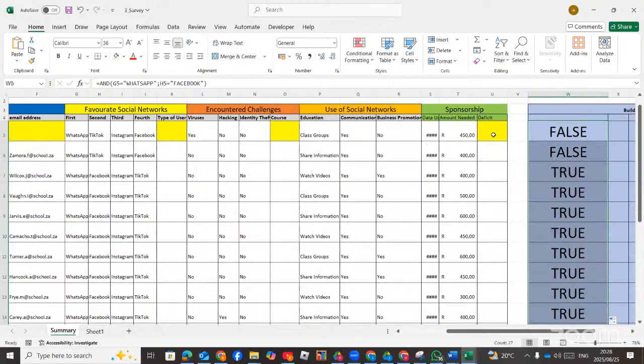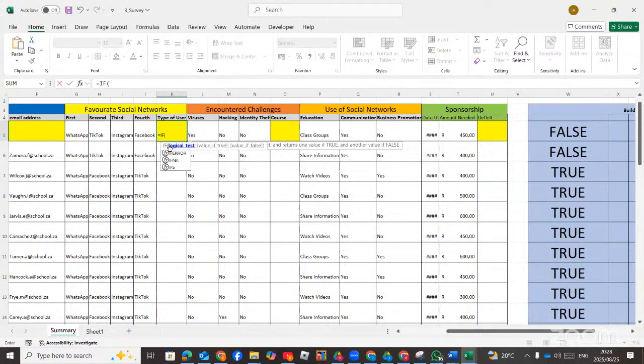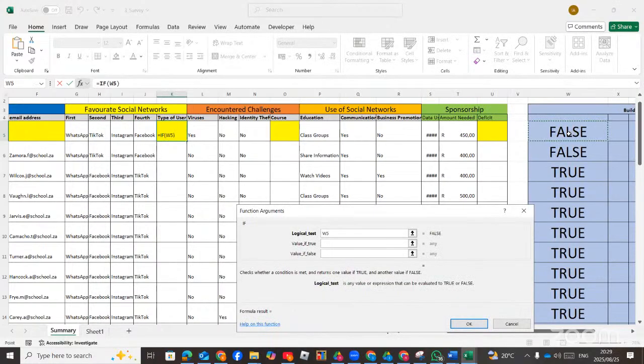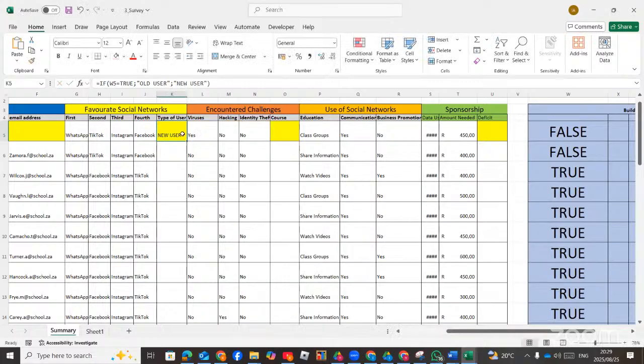Then after that, we can now use our function to type it here. Equal sign IF, click on FX. Logical text, you use this one. If W5 is equal to true, please don't put the true or false in inverted commas. Then we say old user, otherwise new user. There we go. Then we get our answers right. Good. So that's all about nested IF.